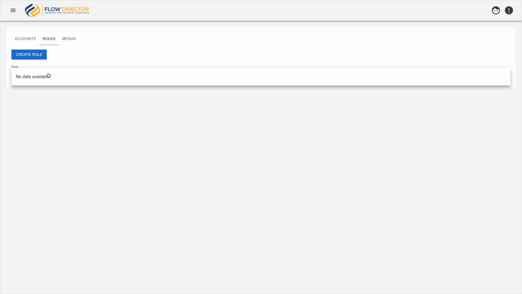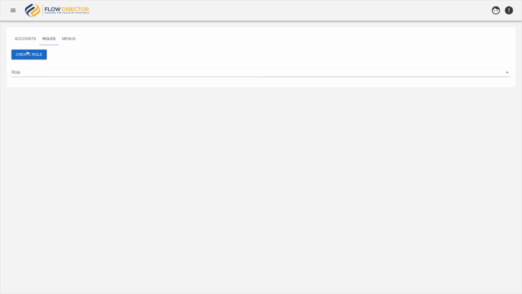Your FD app won't include any roles out of the box. Assigning a role to a user is also optional. A user without a role specified will be able to perform all actions within your app.